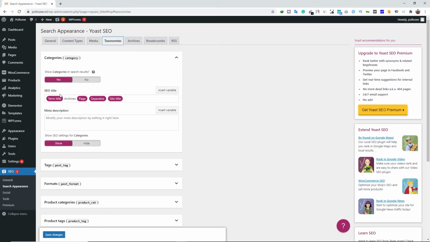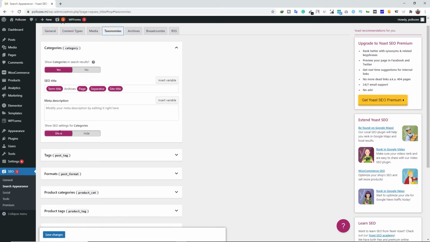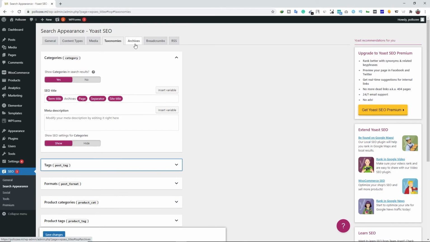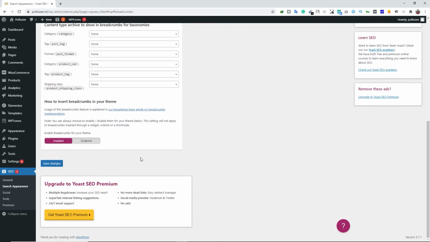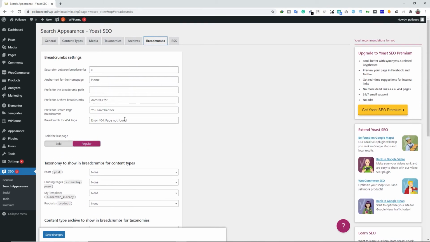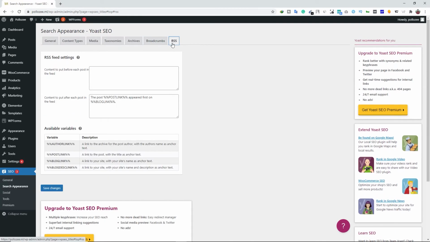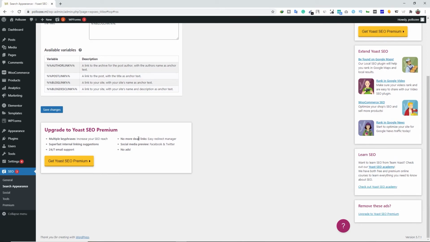Here you can type SEO title. I'm gonna leave it as it is. Leave everything blank. Let's look at the archives tab. You do not need to change anything over here as well. Breadcrumbs, just leave as it is. So again, do not touch anything over here. Everything is good here. RSS feed, everything is good here as well. Whenever you make any changes, don't forget to click on save changes.